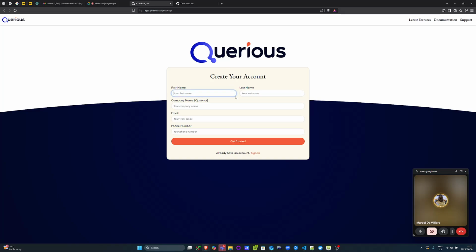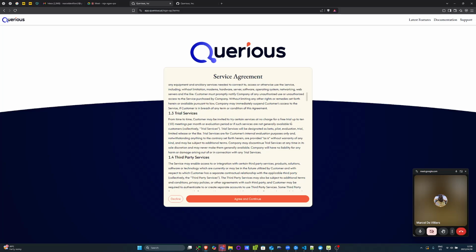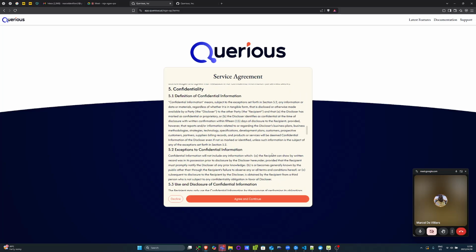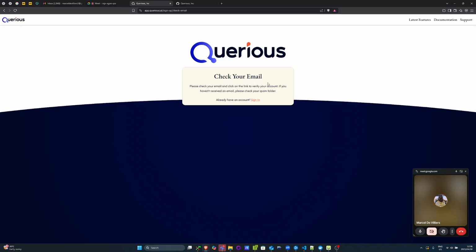So I'm going to quickly show you how to register. You can quickly enter your name, surname. That one there is me. Your email address that you will be using to test. And then just get started. It will make a quick service agreement. So I'm just going to agree and continue, and it will then send you an email to verify the registration.